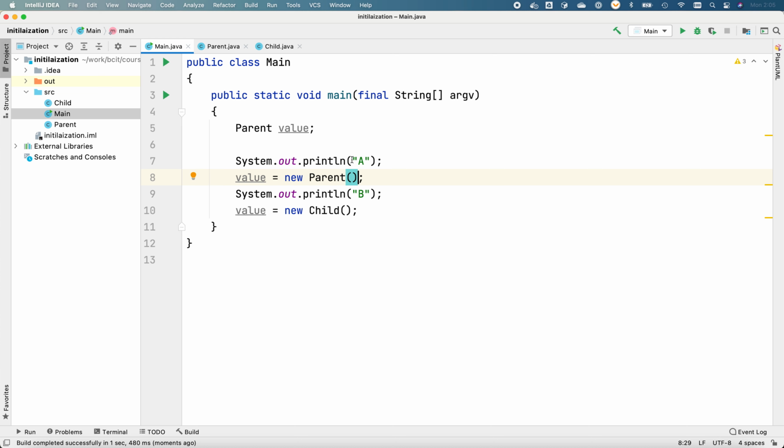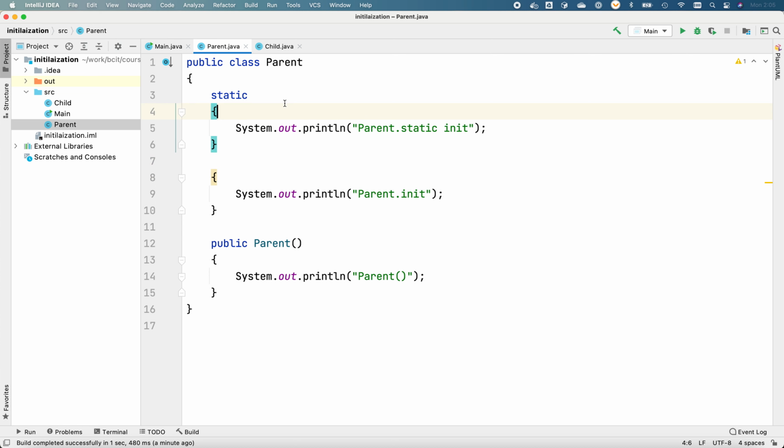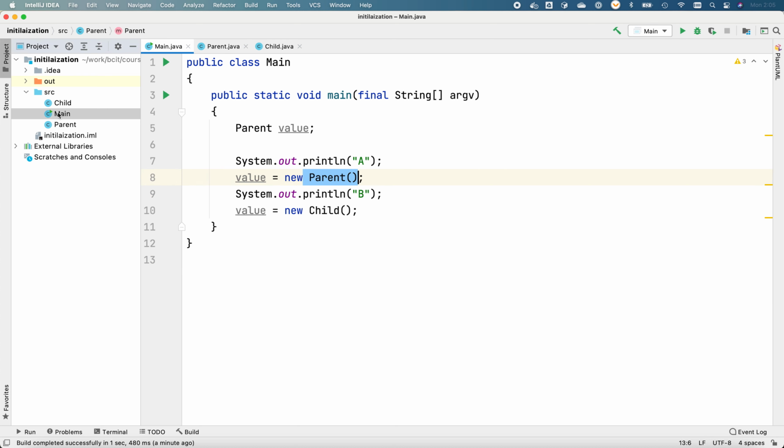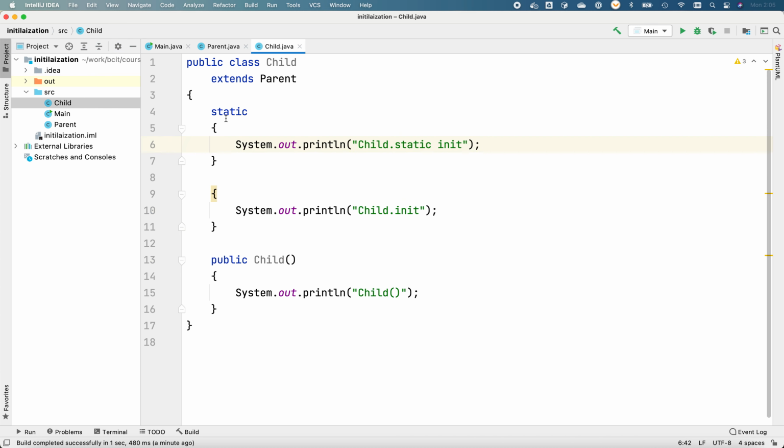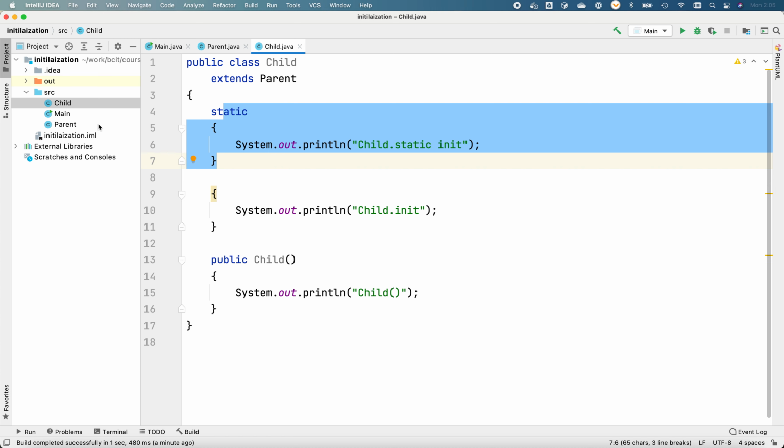So this one's going to be a little bit different. We're going to cause the parent to get loaded, which means it's going to do the static block for the parent, then it's going to do the initialization and the constructor. And then when we do the child, it's going to go, I've already done the static block for the parent, so I don't do that again. But I haven't done the static block for the child yet, so I'll do that, and then continue on with the constructors.